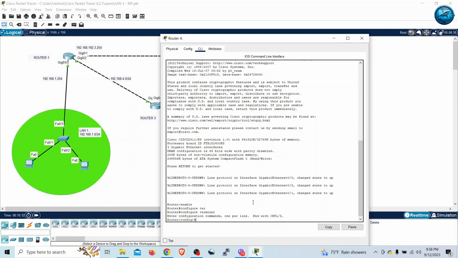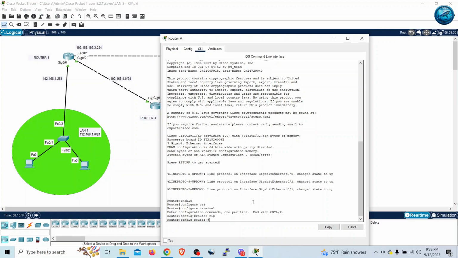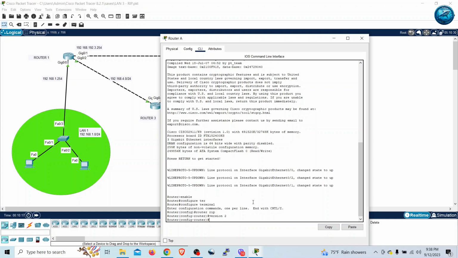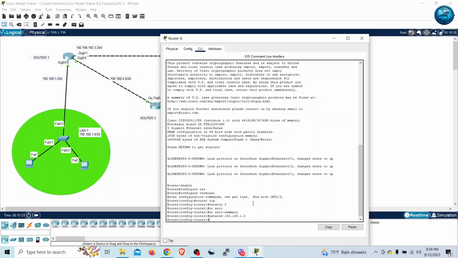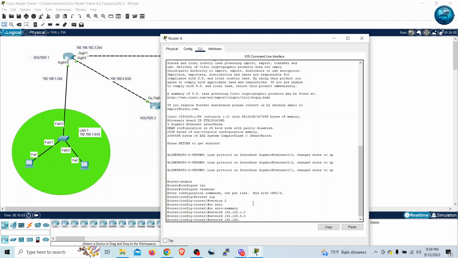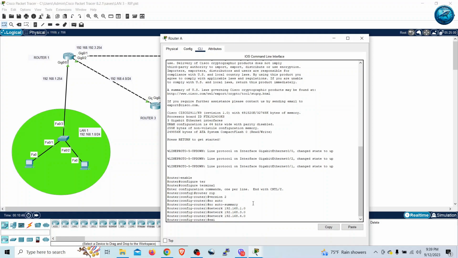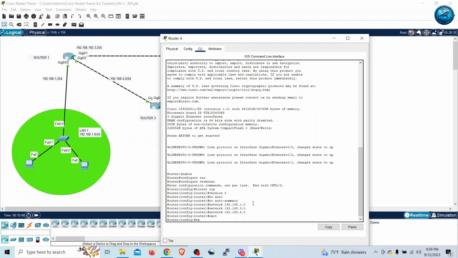I am already inside the global configuration mode. Then I will go for router rip. I have to use version 2. No auto-summary. Then I want to enable RIP on all of the three interfaces, that is 192.168.1.0, similarly 3.0 and 4.0. Then I will exit from here.